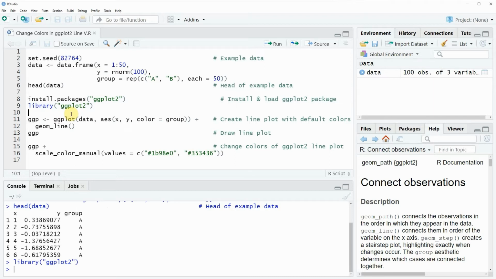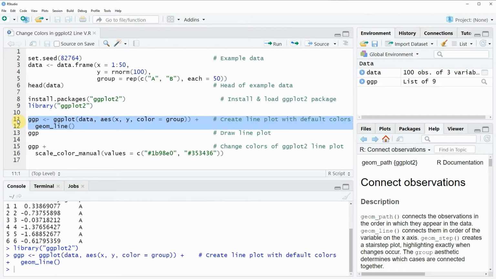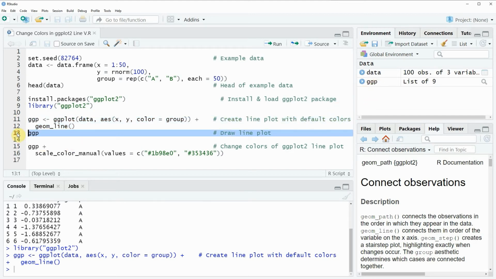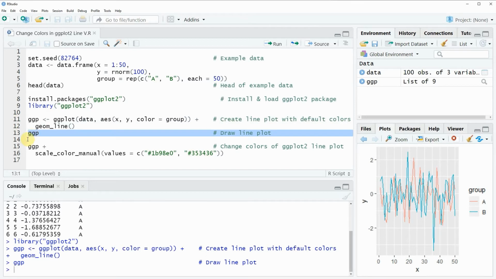If we want to draw a basic ggplot2 plot with the default specifications of the ggplot2 package, we can run the code that you can see in lines 11 and 12. In these lines of code, I'm creating a new plot object, which is called ggp. And we can also draw this plot in RStudio by running line 13 of the code. And then you can see at the bottom right of RStudio that we have created a ggplot2 line plot with 2 different lines. And you can also see that the colors of these 2 lines are selected according to the default specifications of the ggplot2 package.